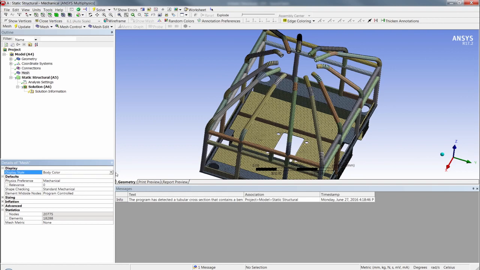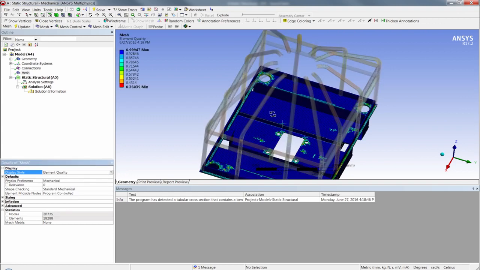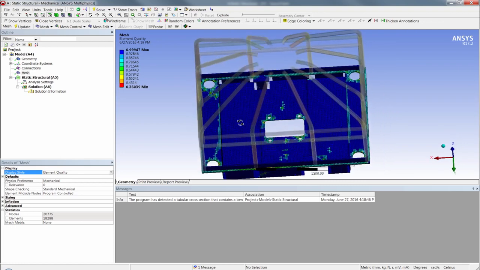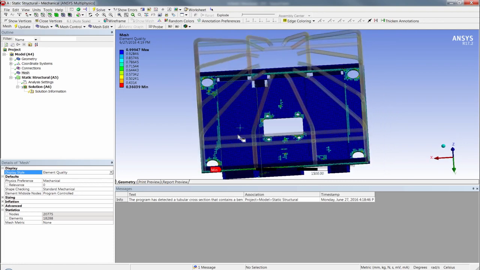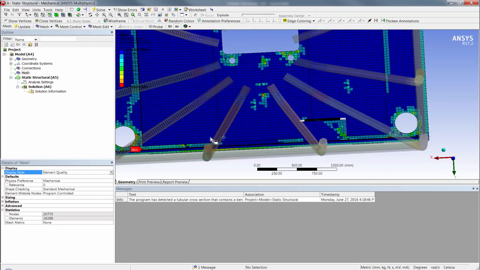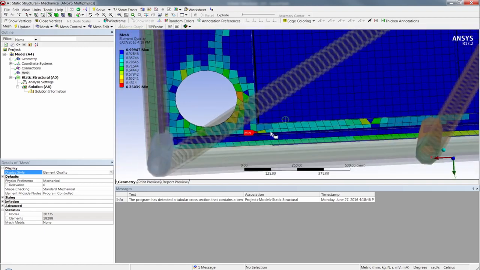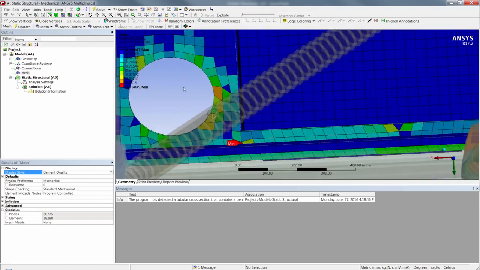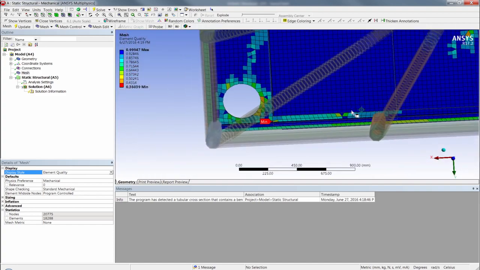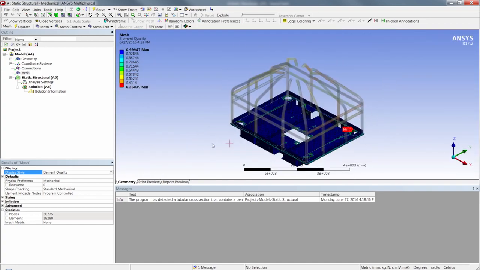If I did want to take a closer look at where we might have some trouble, I could ask it to please plot element quality. That's going to show me in a graphical form where everything is. I can ask for the min and see that the worst element that we've got is over here. If I wanted to, I could do a little node moving to try to clean that up. But really, I think with the 0.36, we're in fine shape here. So we'll just move on.